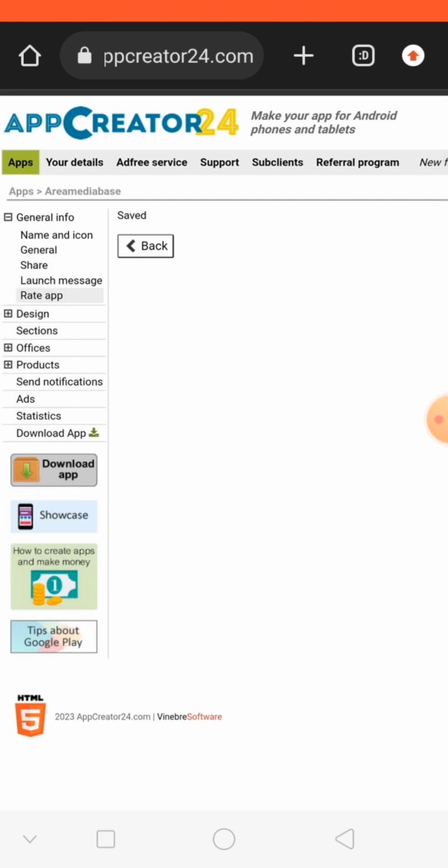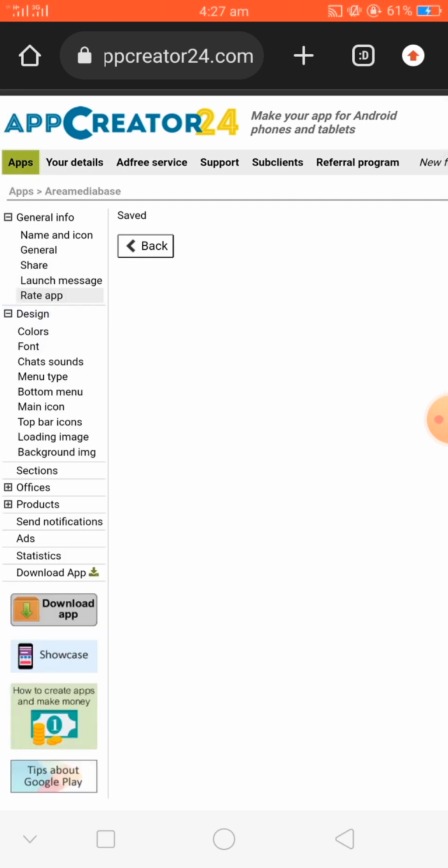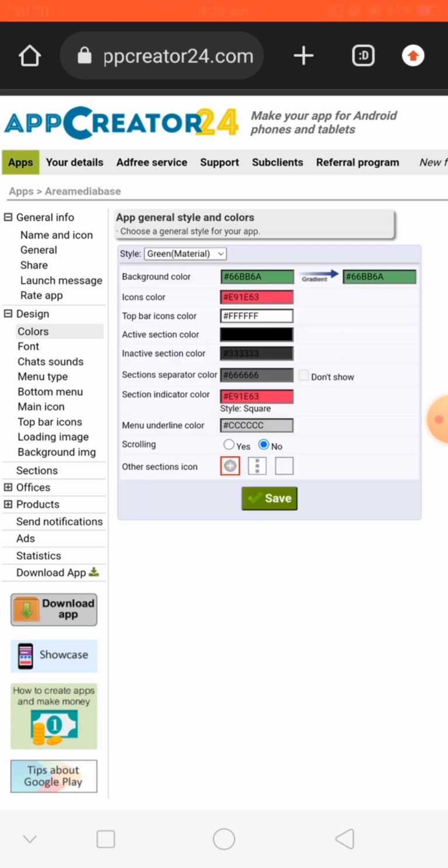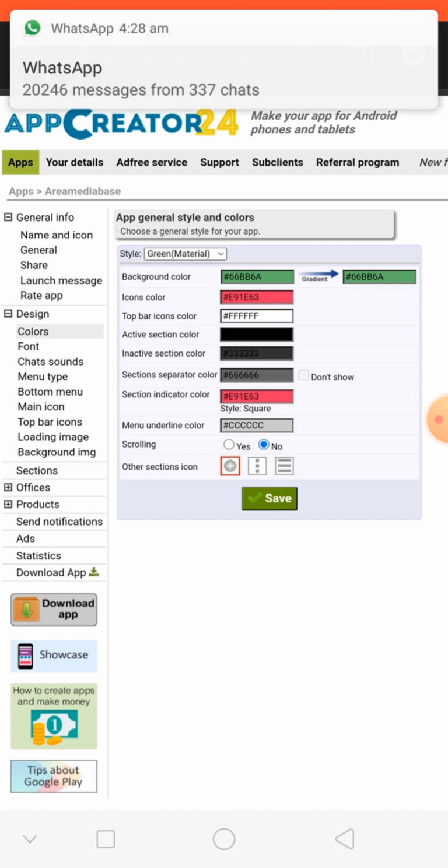So the next thing now is design, where the main work is. Then you go to your color, the background color that you want the app to have. You are the one designing the app. You know the color that you want, you know the color that you need your background to have and all that. So you click on save.